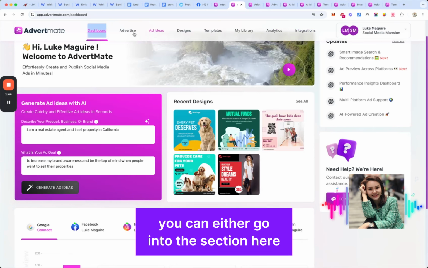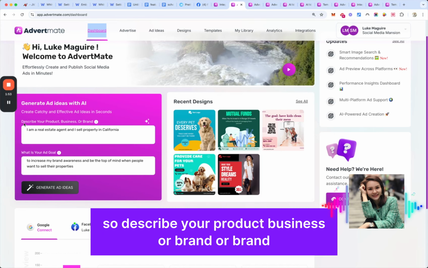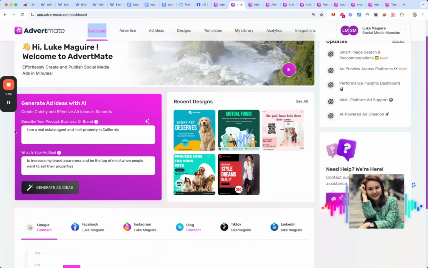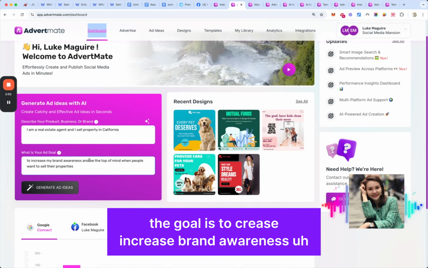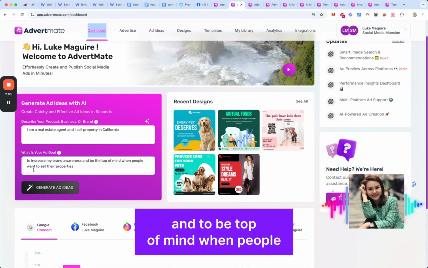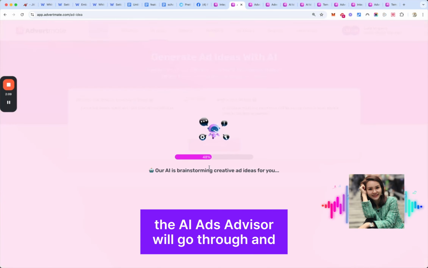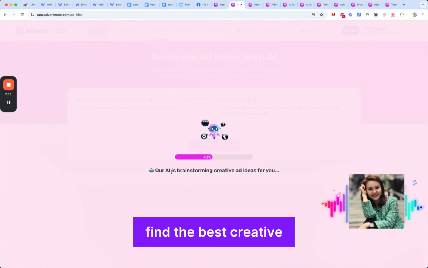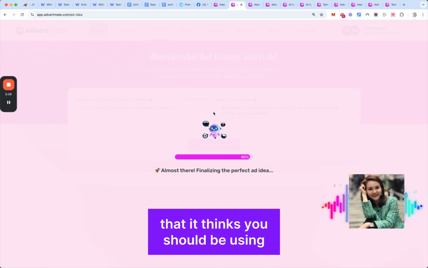Then you can either go into the section here where it says generate ad ideas with AI. So I thought I would just do a few here really quickly. So describe your product, business or brand. So this says, I'm a real estate agent. I sell property in California. The goal is to increase brand awareness and to be top of mind when people sell their properties. When you hit generate, the AI ads advisor will go through and find the best creative, the best text. It'll write the ad out. It'll find the best types of ads as well that it thinks you should be using.